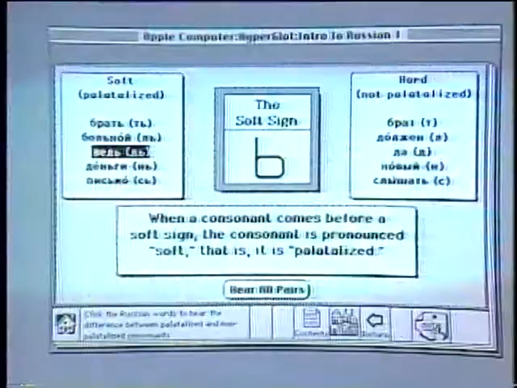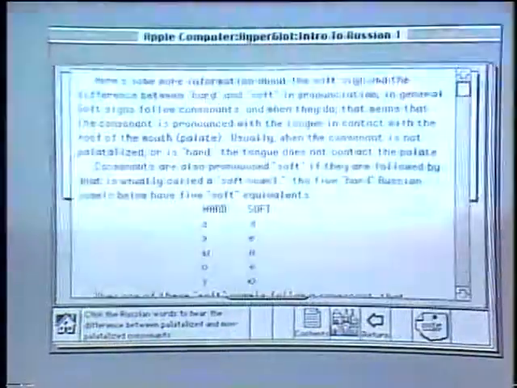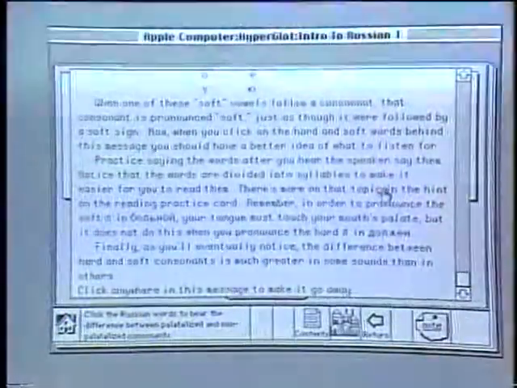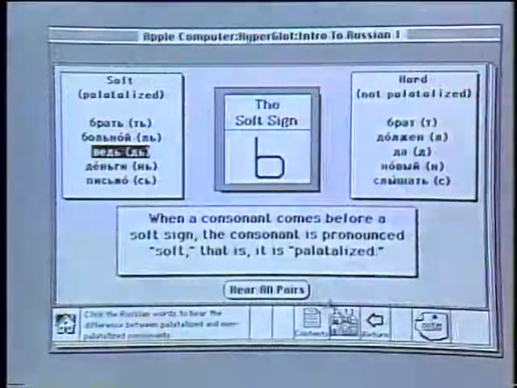There's a lot more about palatalization than you can just see on the screen here. And when you're ready for it, you can go down and you can look at the notes where you can get into a much more in-depth discussion of palatalization. And that's one of the nice things about it. You don't have to deal with it until you're ready for it.